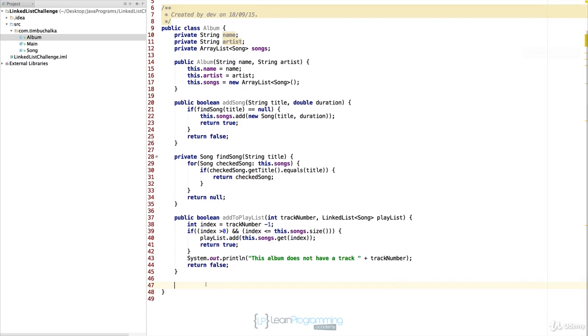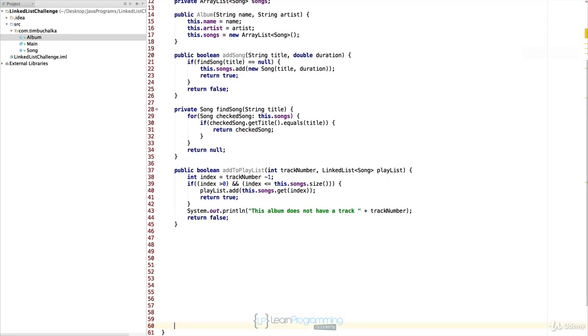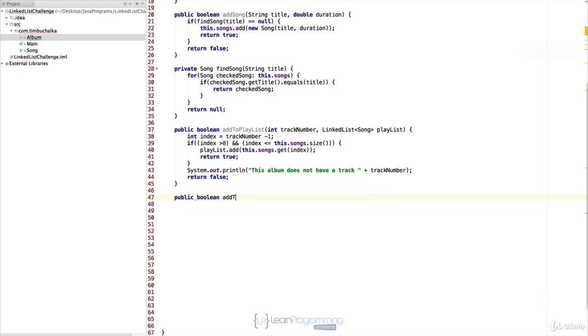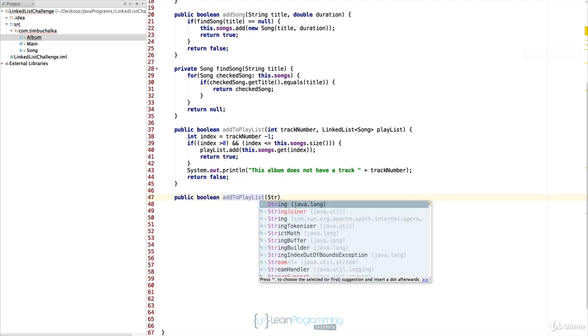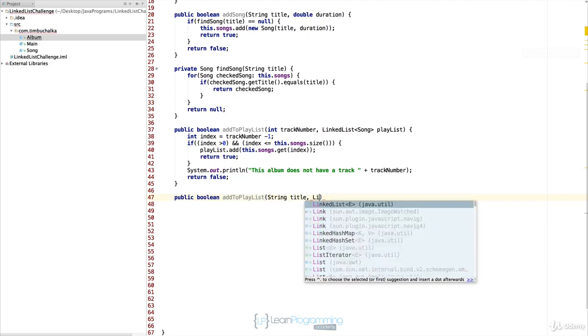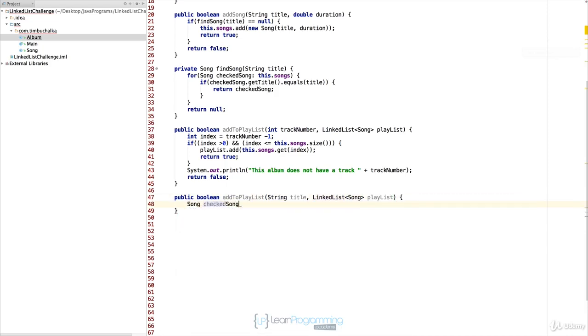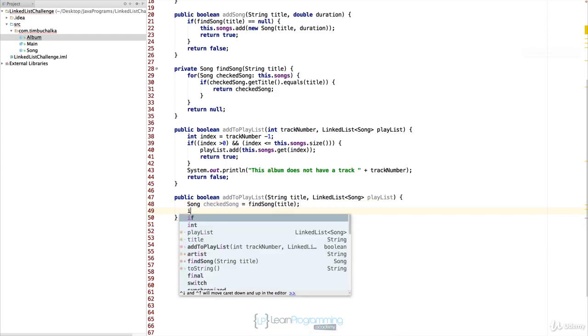So we'll do something like, give it a space here, public boolean add to playlist. This time we're going to pass the title. The title will be passed to us, but then the linked list song playlist. We'll do something a little bit different. So we do song check song equals find song, title. And of course this time we want to check that it's not null, which means that it was found on file.